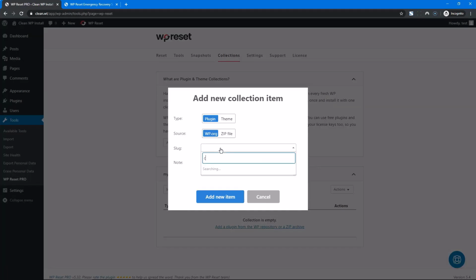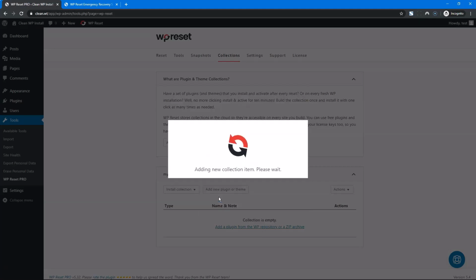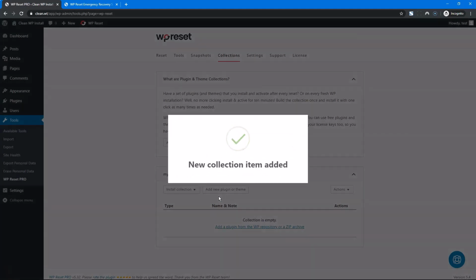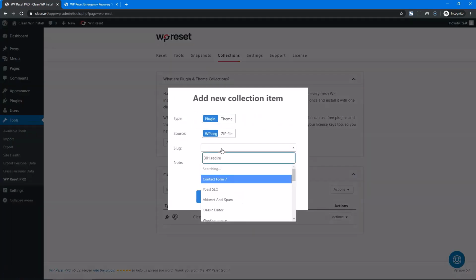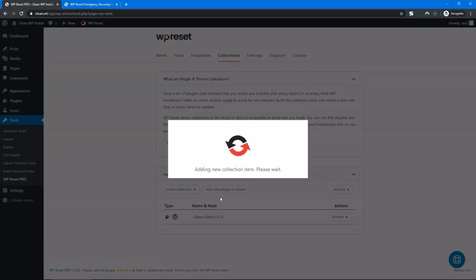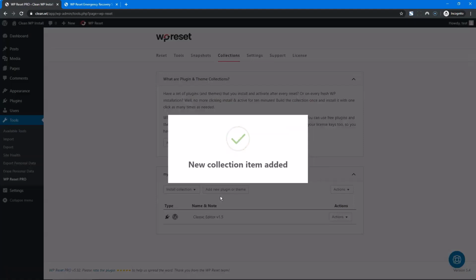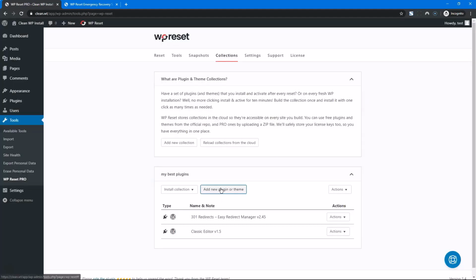Let's say we need the classic editor. You gotta have the classic editor. Okay, add new item. And what else do you need? Let's say we need the 301 redirect from Web Factory. It's here. Okay, add item. We continue with this until we have all of our plugins.